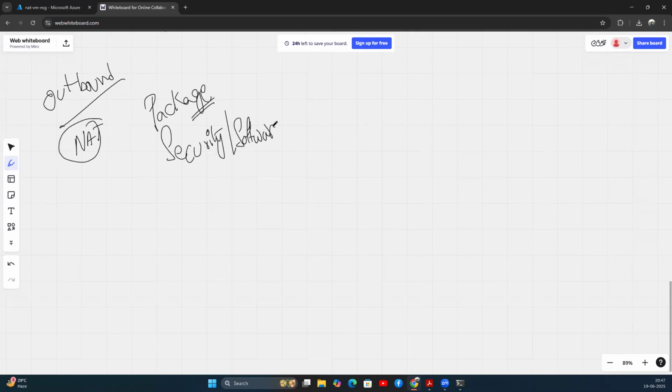Somewhat what I have done. Okay. Suppose if you want to download any software, security patches, or some type of packages from the upstream, then we will use NAT gateway.